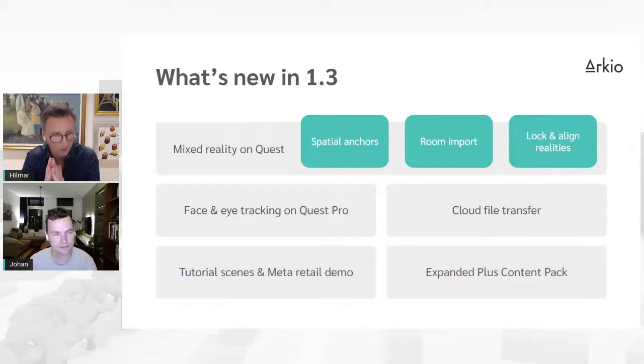So there's a lot of things in version 1.3. As Johan said, we are going to talk about a lot of these things, like the cloud file transfer, and we'll show the expanded content pack and more. But we wanted to get started focusing on some of the mixed reality aspects. We feel that with color pass-through on the Quest Pro and with things like spatial anchors, we are really taking mixed reality design to a whole new level.